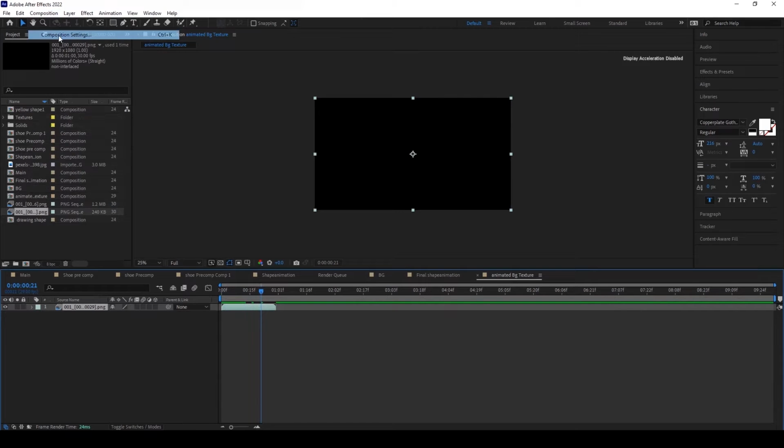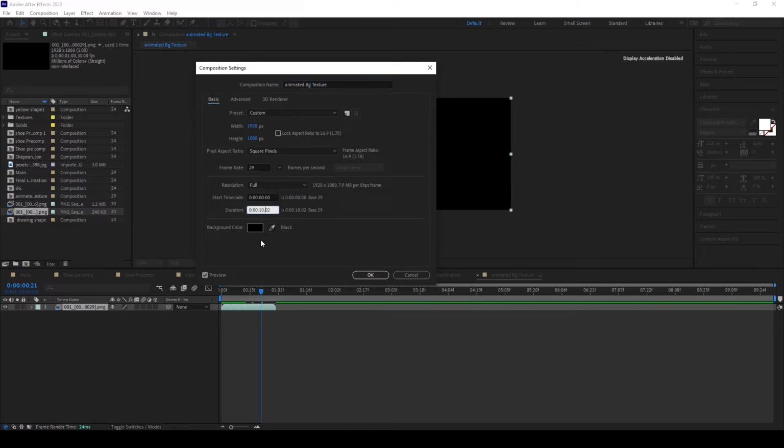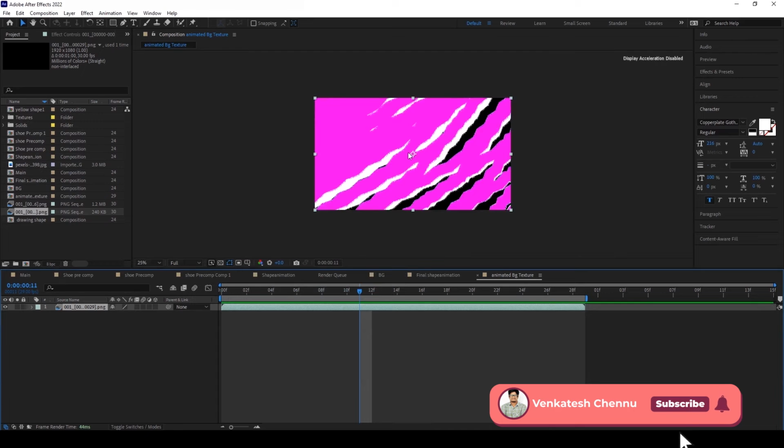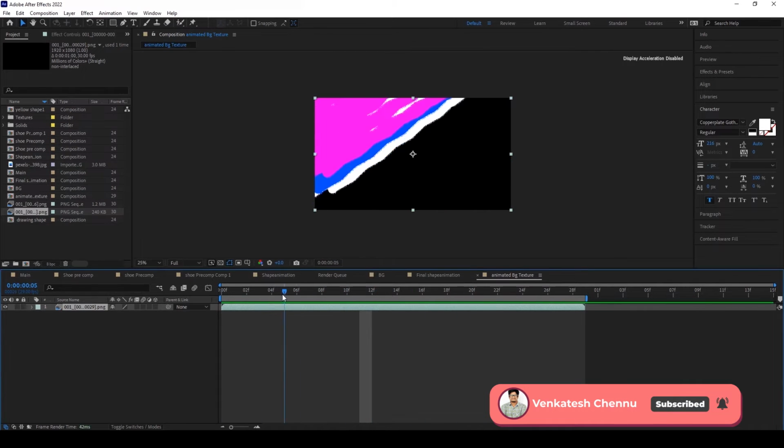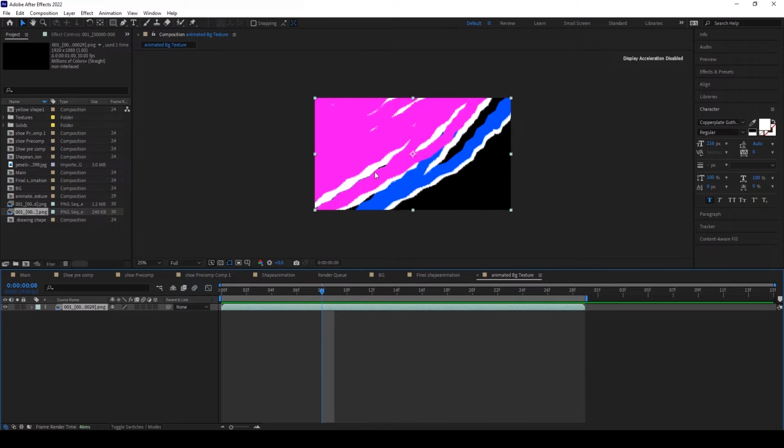Just go to the comp settings. Here it's 10 seconds, but I don't need 10 seconds. Just make it some 1 second. I recreated this transition with the help of shape layers. I will show it very quickly.